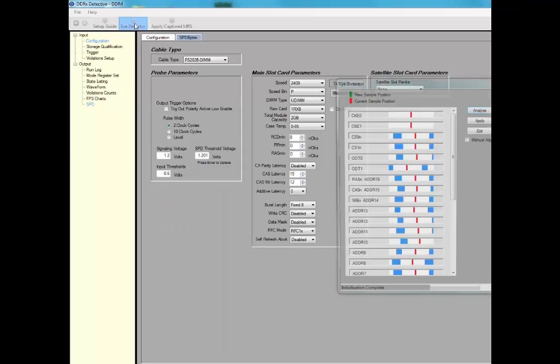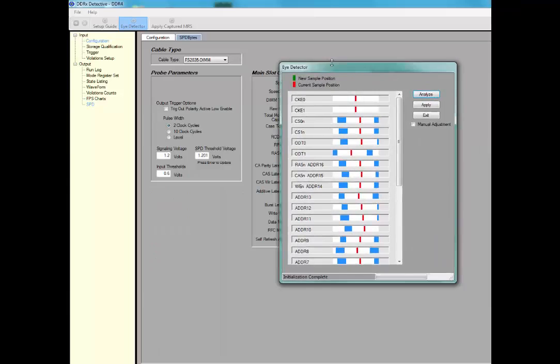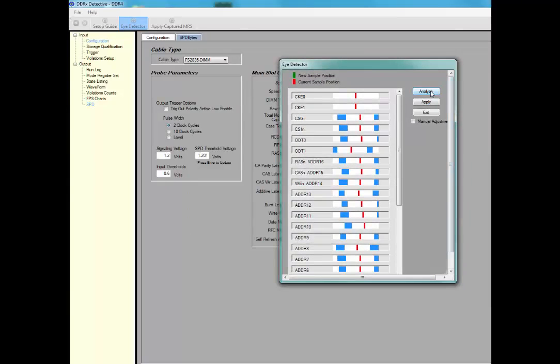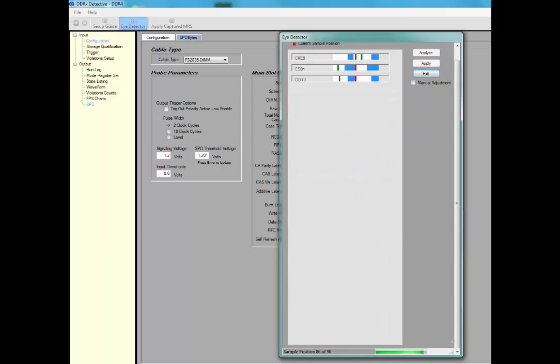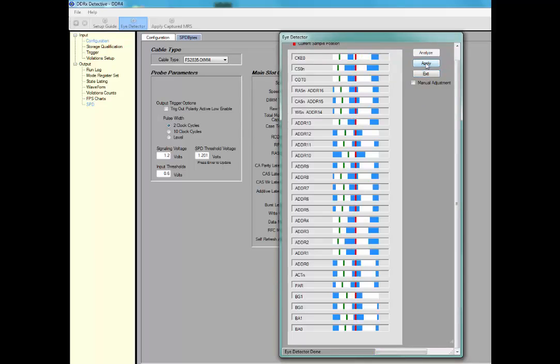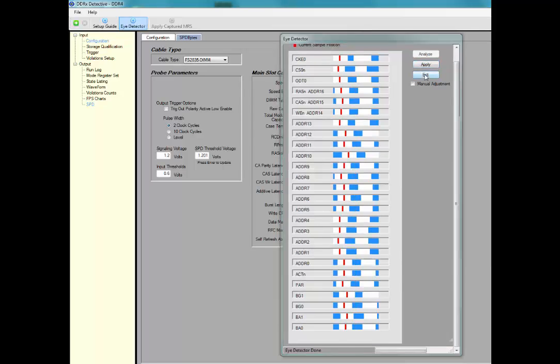Next, let's run iDetector. iDetector eliminates the skew associated with the motherboard, the connector, and the probing, allowing the DDR detective to latch the address command and control correctly. This process takes 90 seconds. When it's completed, we just hit apply.